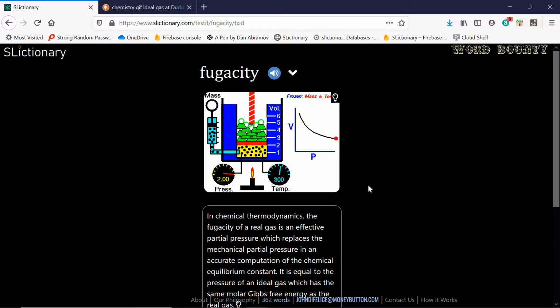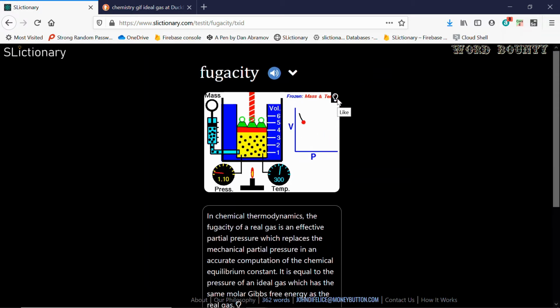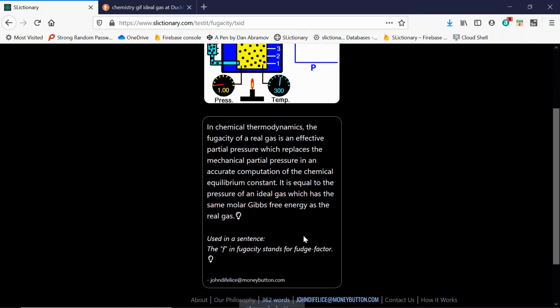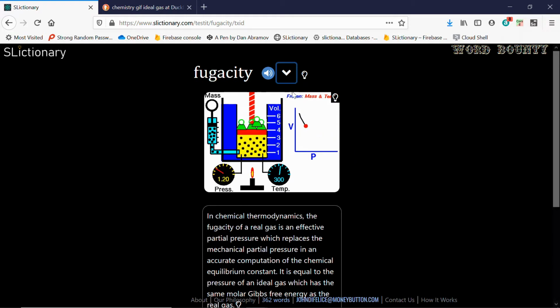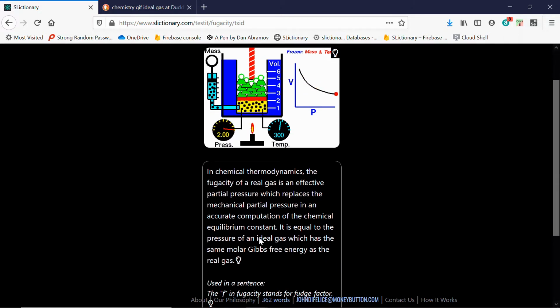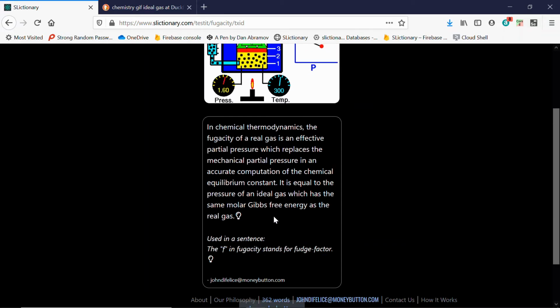Now, I mentioned earlier that you can make money on Slictionary, and here's how you do it. Everywhere you see a light bulb, you can like it. You can like the image, you can like the definition, word usage, and you can even like the audio. Now, if there were multiple definitions here, this drop-down list would have all the authors listed who added their definitions. So okay, let me see. I'm going to like my own thing. Oh, I can't. You can't like your own content.